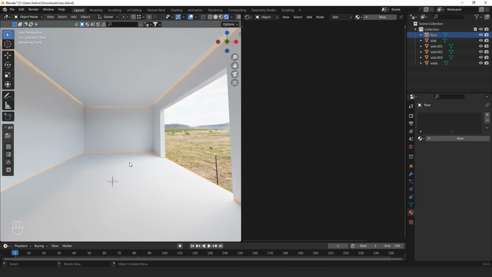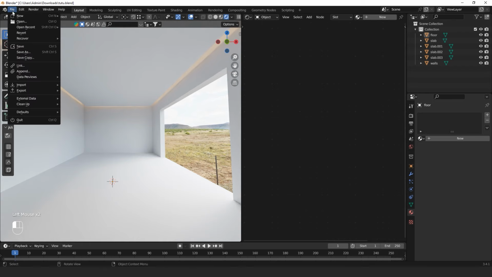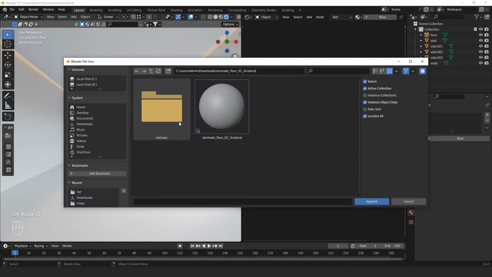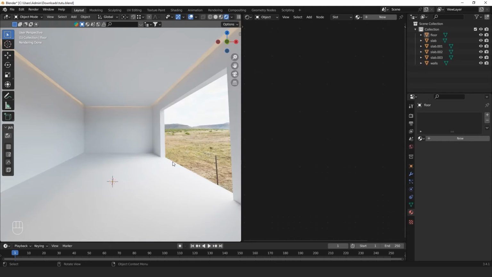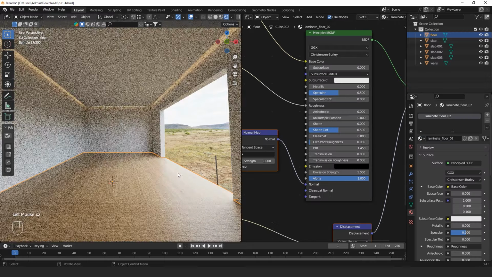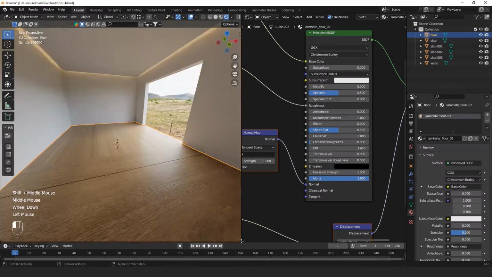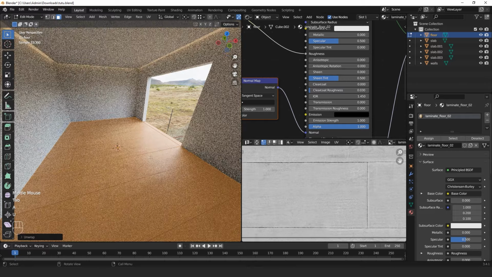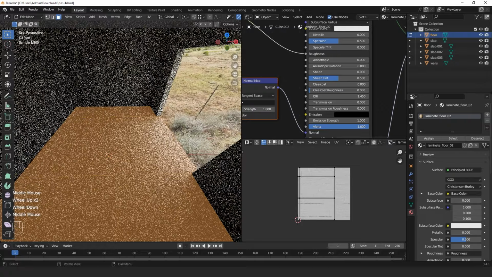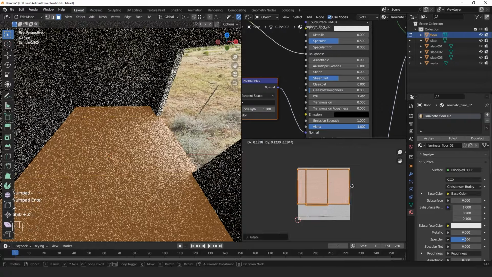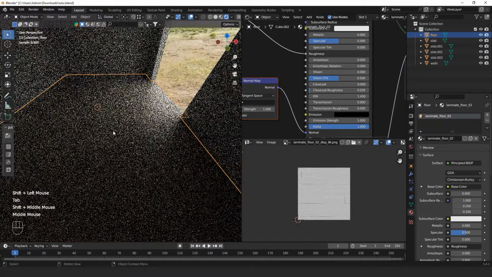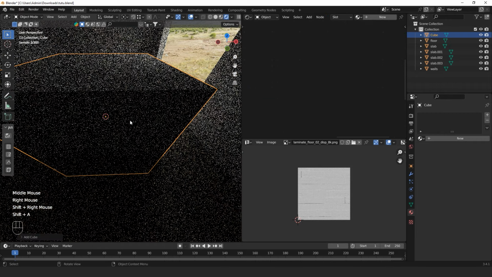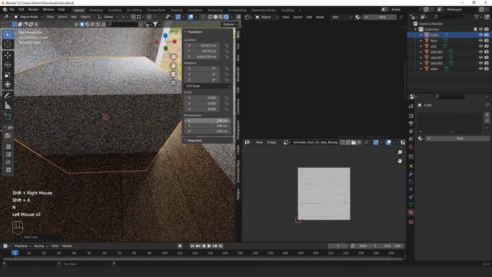After you download it, go to File. We are going to append it. We need to UV unwrap. Change the rotation. For example, this dimension of the laminate should be around 20 centimeters or 25 to look in scale.